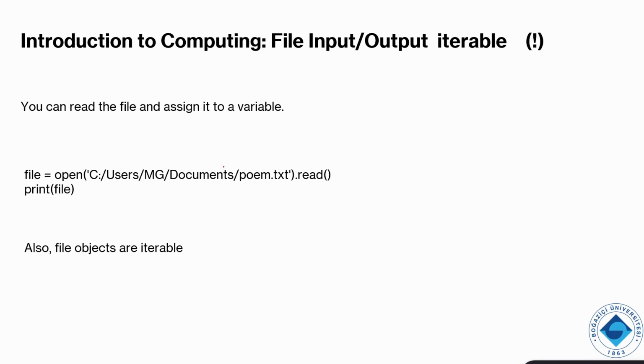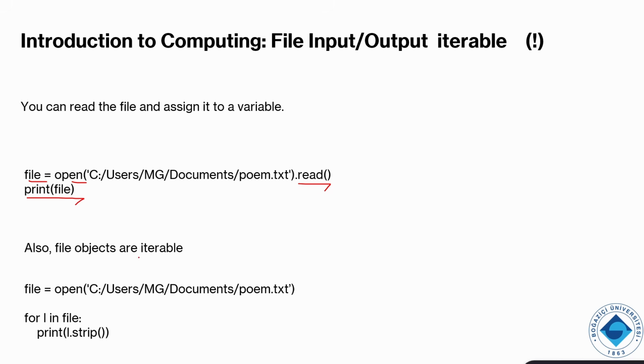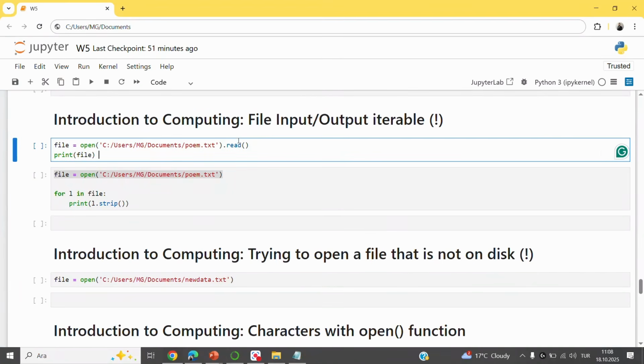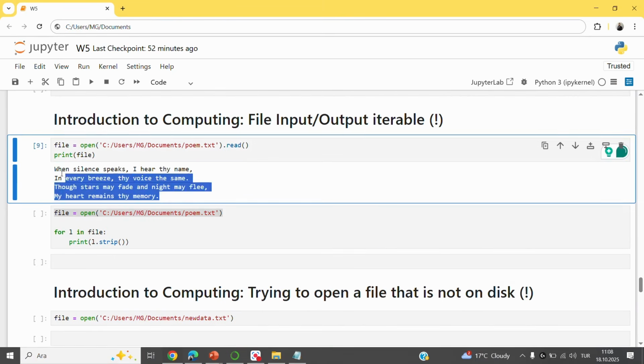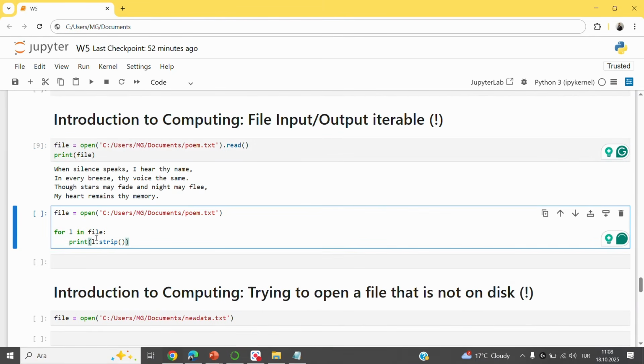You can read the file and assign it to a variable, using open and then read. And if you print the file, it will print as it is. Also, file objects are iterable. Again, I read the file by putting open and the path address, and I can print it to the screen by using a for loop. First of all, I will show you how we can read and print all the strings together, and how we can use a for loop here.